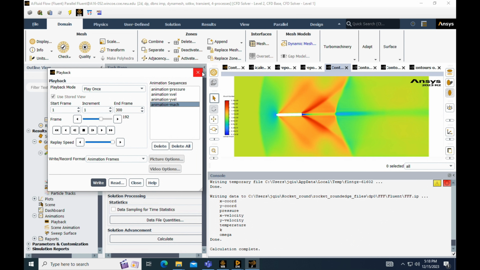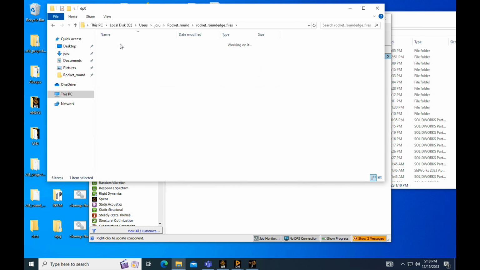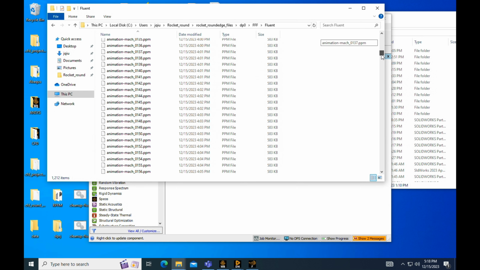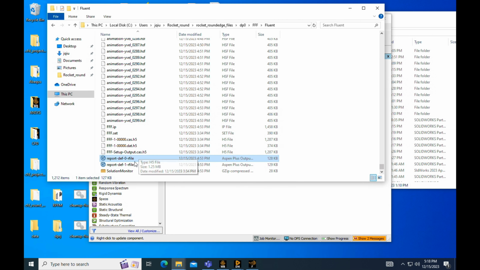But it's not just about making really nice animations. We also want to export our data. So the rotation of our rocket, in this case, which we set before in the dynamic mesh, is output right here. And if we want to see our drag and lift reports, they will be in the files, dp0, ff, Fluent, and here's where all the pictures of our animations are saved. But if we scroll all the way down, we'll see files for our lift and drag. So you can convert these to TXT files and use them in your MATLAB coding.